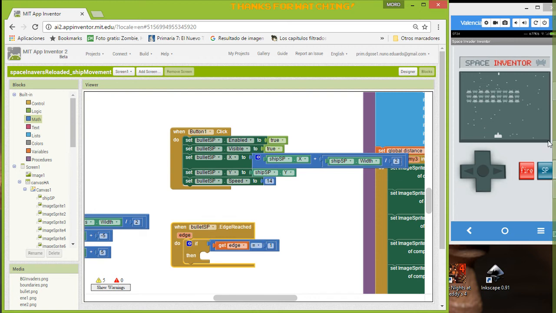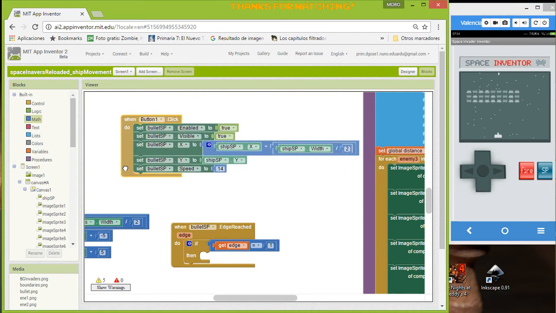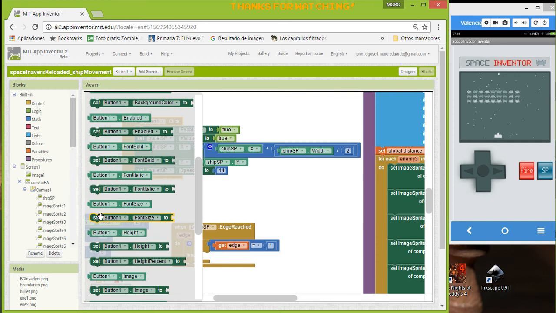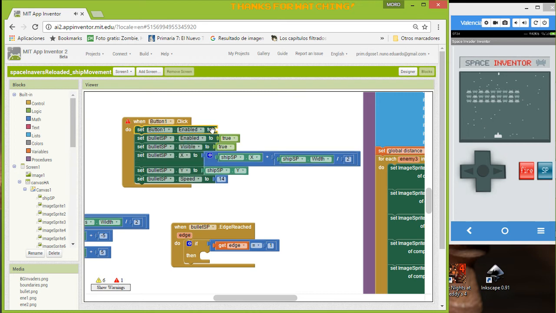Also, that is another thing, I want to fire this, but I don't want to fire. Okay, so you can disable the button when the bullet is flying. So when the bullet is flying, we're going to disable the button number 1. So we're going to set it here to false. That's it. Now when we collide, the first thing is we are going to activate the button again, true.